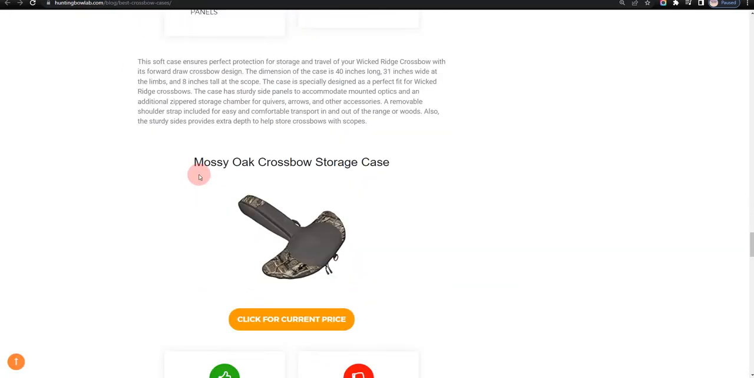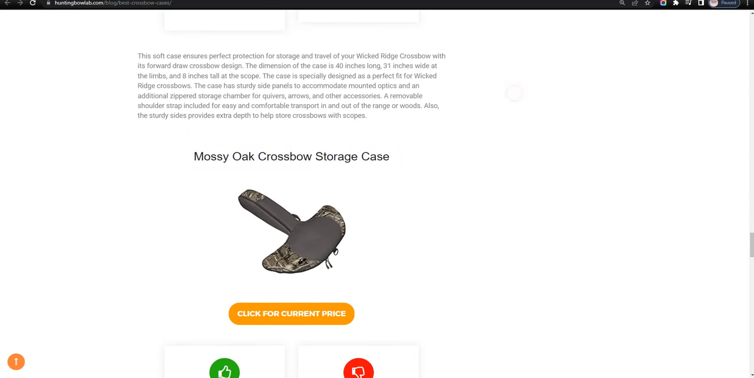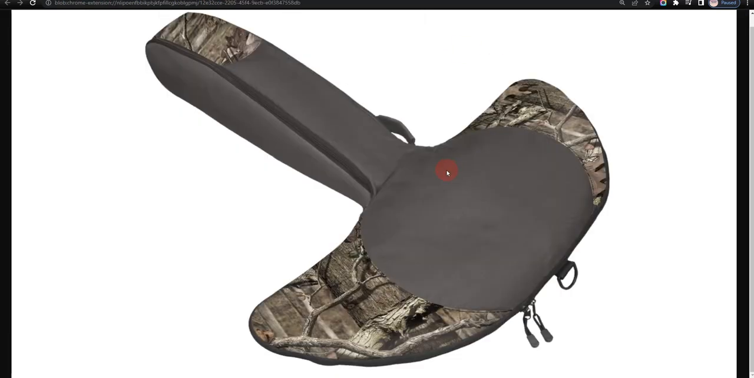Our sixth choice is Mossy Oak crossbow storage case, because it is not so expensive and the case is large and very padded, but it is not waterproof.